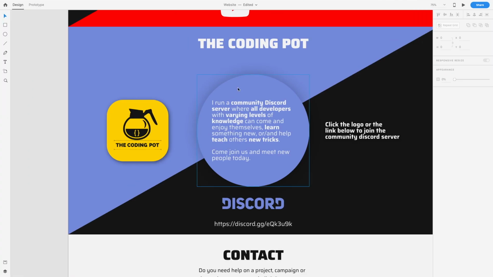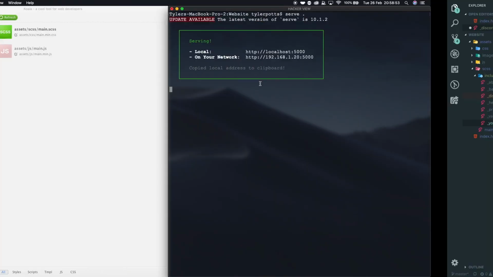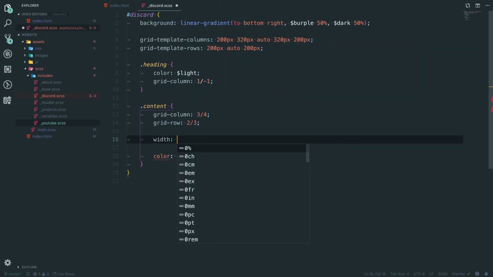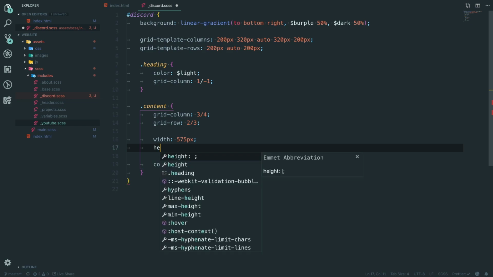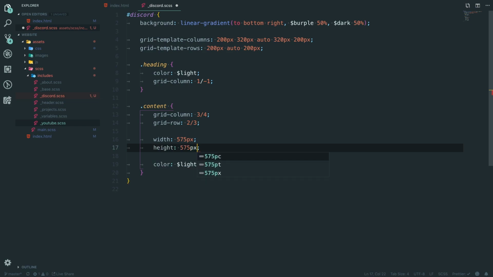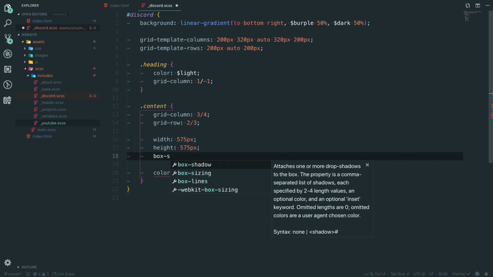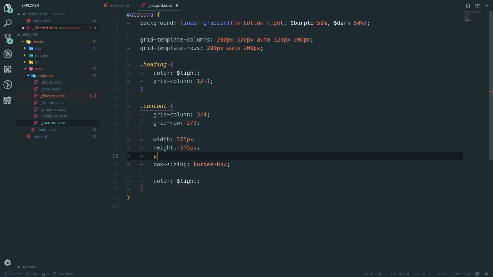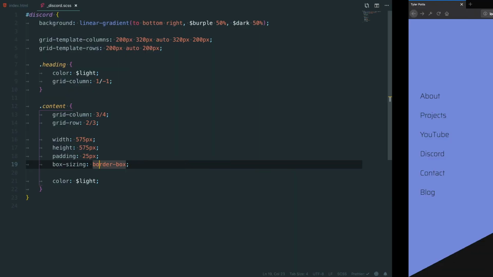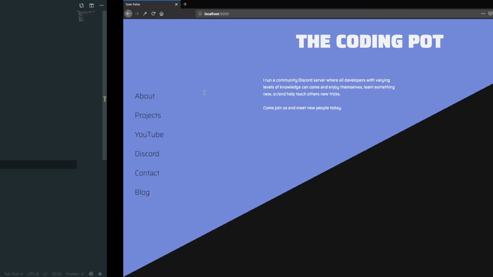So if we go back here, we can check out what this is. So this is 584 by 584. I'm going to say about 575 for it. So we're going to say width 575 pixels, height 575 pixels. We're going to say box-sizing border-box, and we're going to add some padding to keep the stuff from the edge. I think I'll say 25 pixels for now, but we'll see how that works. If we save that, hey, okay.